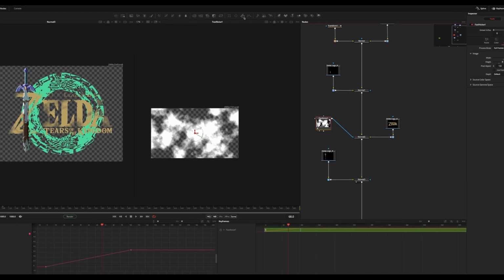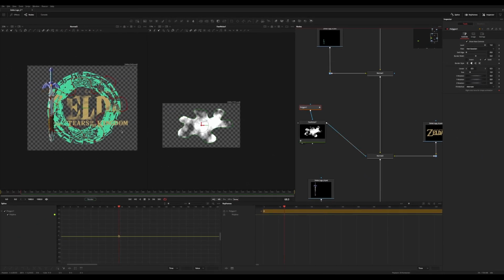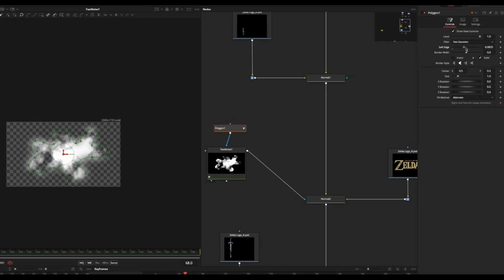Since the fast noise is constantly moving and never turning fully white, it will never reveal the text in its entirety. Plus I wanted to have a bit more control, so I brought in a polygon node and started drawing out this shape that I'm going to be using to drive a second mask. I attached it to the mask input on the fast noise, that way I can use this mask to animate it. I then added some feather so it doesn't have the sharp edges.